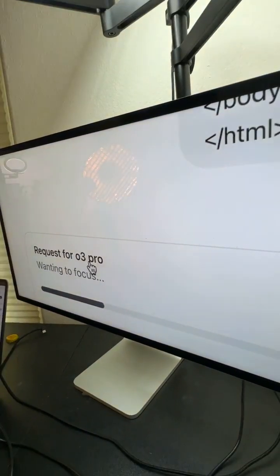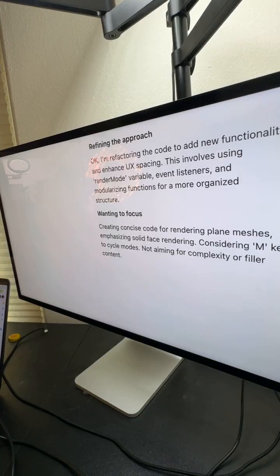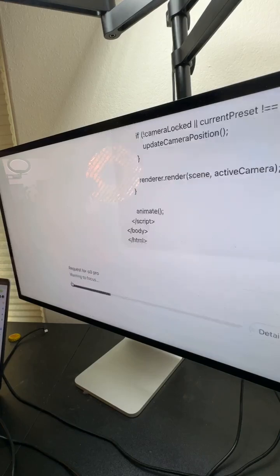Okay, and it's focusing on stuff. What's cool is it tells us up here what it's doing. So it says, okay, I'm refactoring the code to add new functionality to enhance the UX spacing. This involves using a render mode variable, event listeners, and modularizing functions for a more organized structure. Wanting to focus. Creating concise code for rendering plain meshes, emphasizing solid face rendering, considering M key to cycle modes, not aiming for complexity or filler content. Cool, so it just tells you at a high level what it's doing.